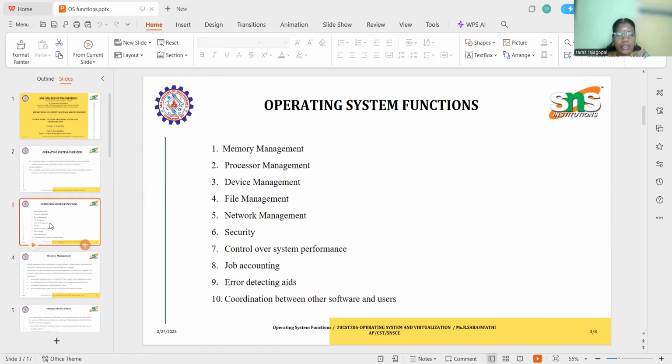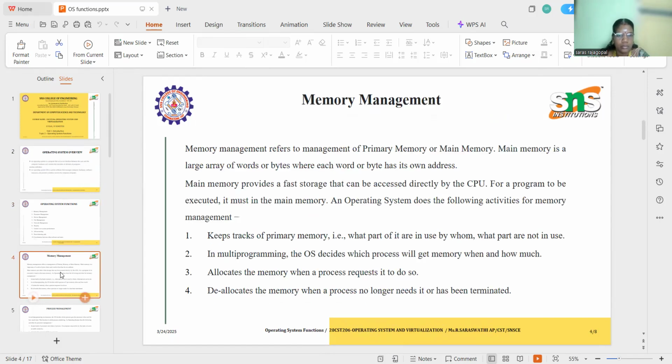These are the main functions of an OS: memory management, process management, device management, file management, network management, security, control over system performance, job accounting, error detecting, and coordination between other software and users. These are the different functions in an OS. Let us see them one by one.